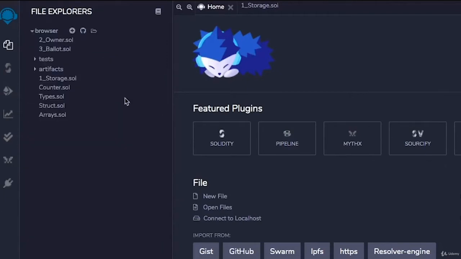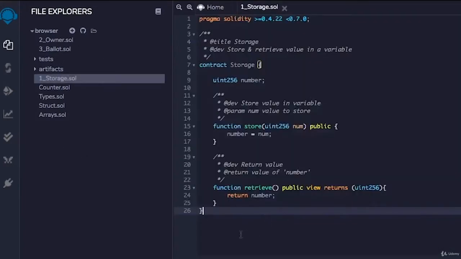So the first thing, look at this file explorer. You click on this, file explorer opens up, and this is where you would typically write your smart contracts. This storage.sol comes as a sample smart contract by default, and the rest is counter, types, and struct. I have added these. You will not have those, but you don't really need it for this chapter. All you need is storage.sol, and I'll come back to this and show you the structure of a smart contract. But for now, let's move on.